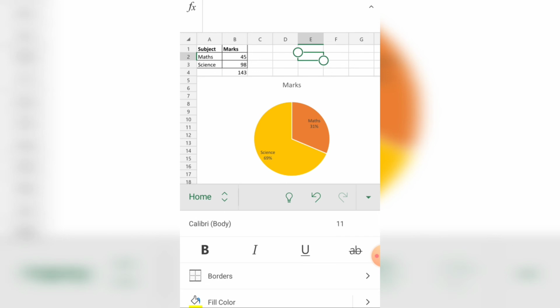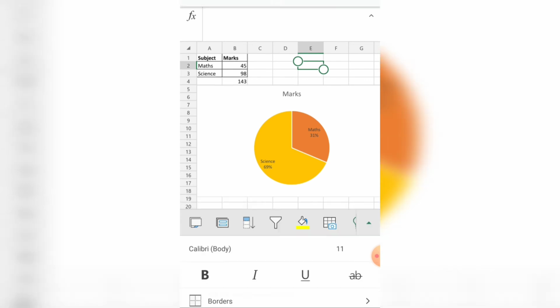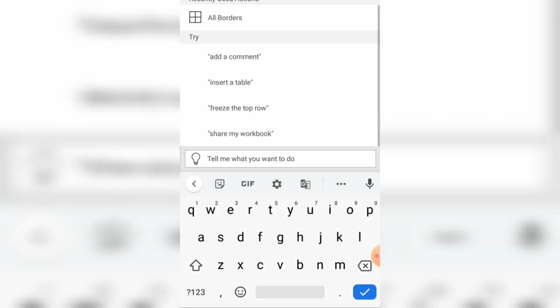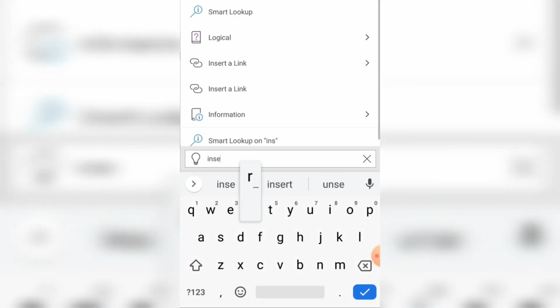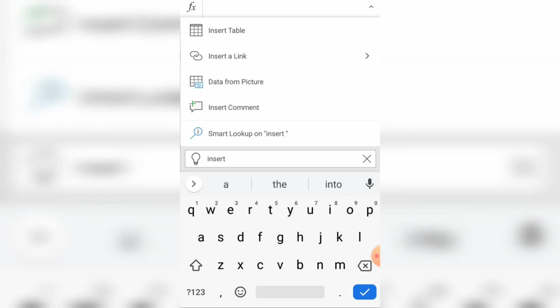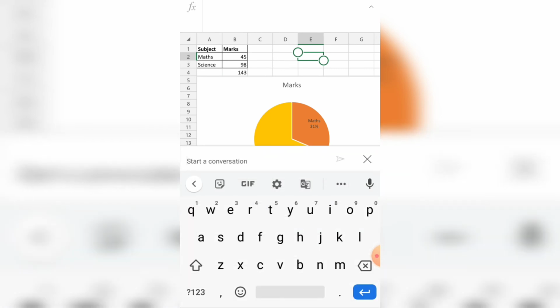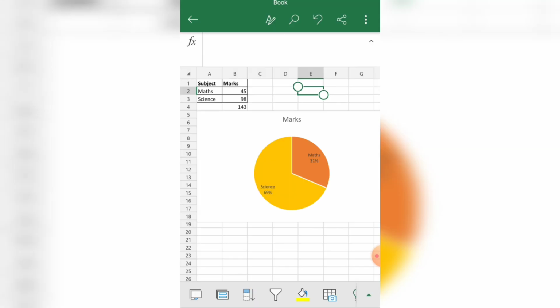And similarly, if you are not finding any of the options here, you can see there is a bulb option over here. Just start typing whatever you want. Suppose you want to insert a comment. Just type insert and then comment. You can see that insert comment is automatically there. So just select that in order to insert the comment. So if you're not finding it, you can just go with this option. So I would encourage you to explore this app in order to learn more interesting things about it.